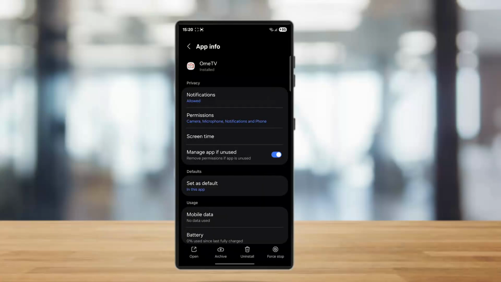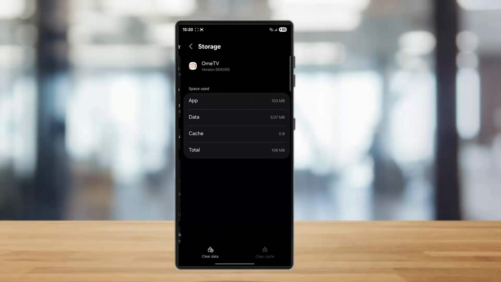So if this does not solve the problem, all you gotta do is scroll down and tap on storage. Once you do this, you can find the option called clear cache or clear data. So you can choose any of it to delete or erase all the cache memories in OMI TV, which will allow you to fix this problem.